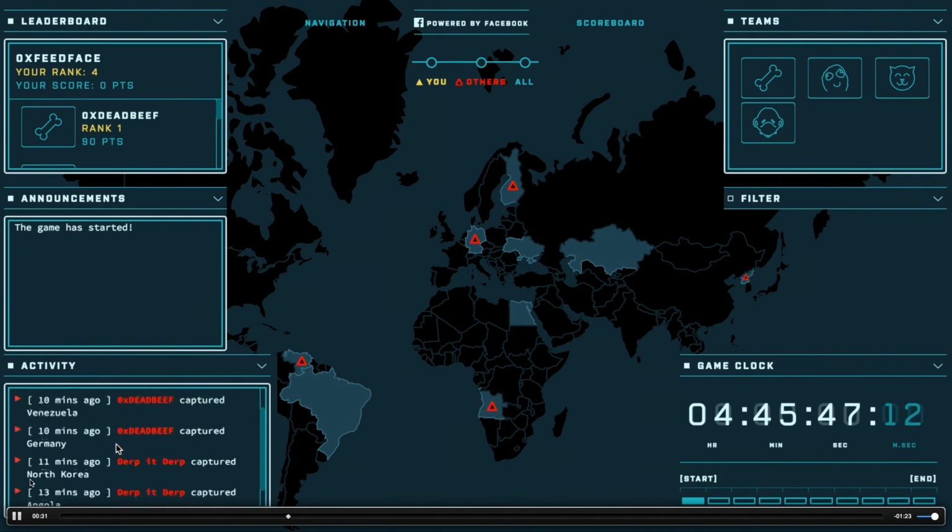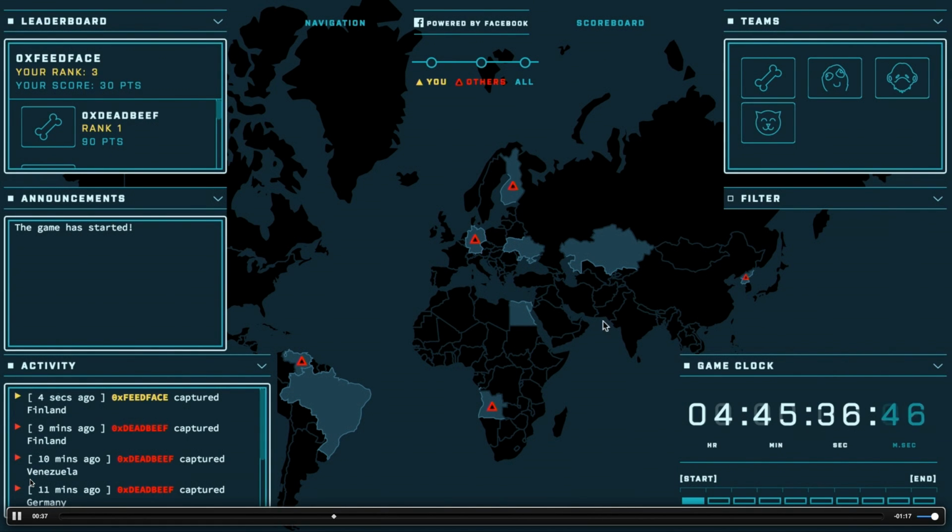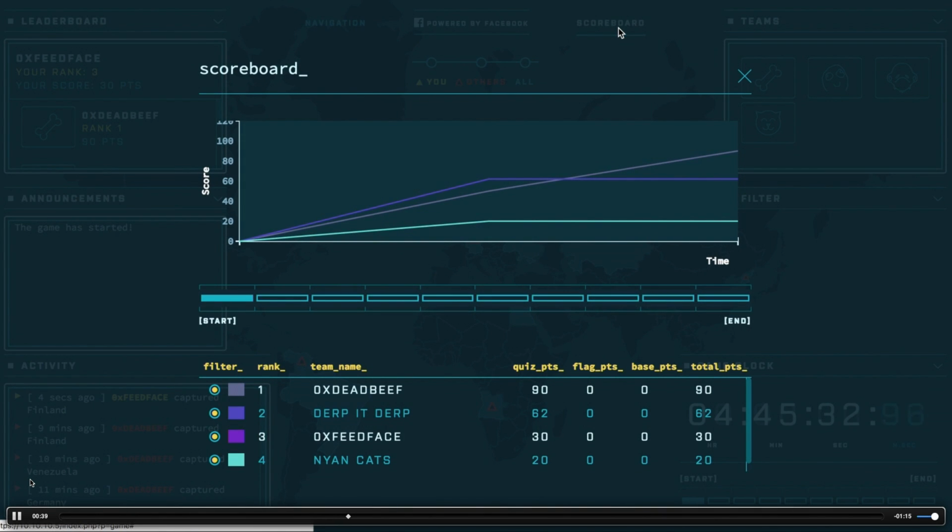There is a game clock telling you how much time is left. For a solution, you just submit it, formatted or any way. Then it will show you the actual scoreboard.